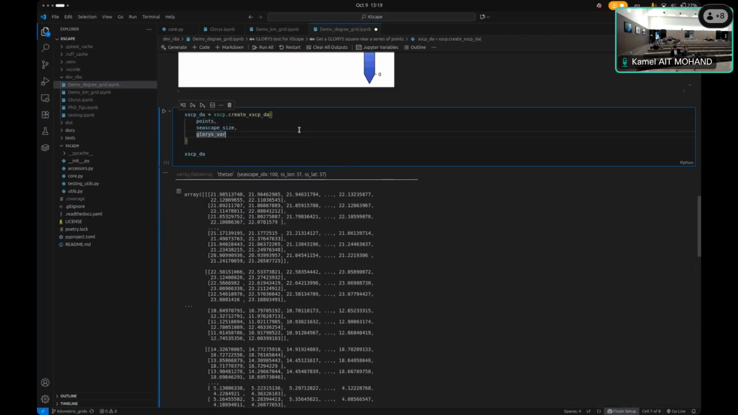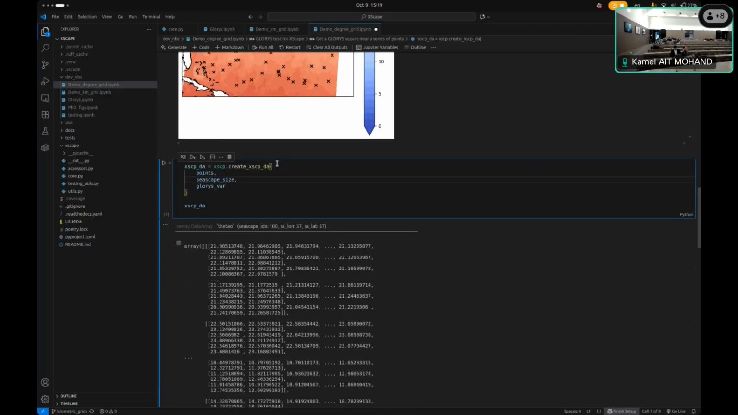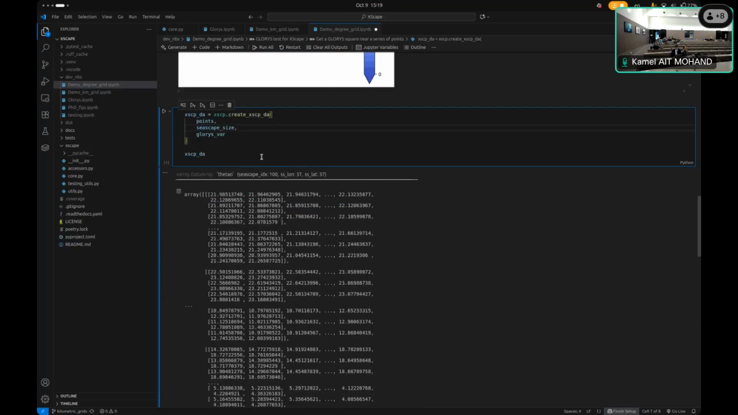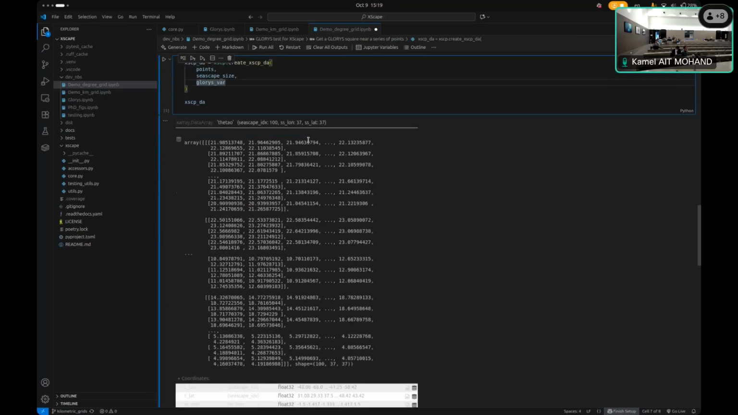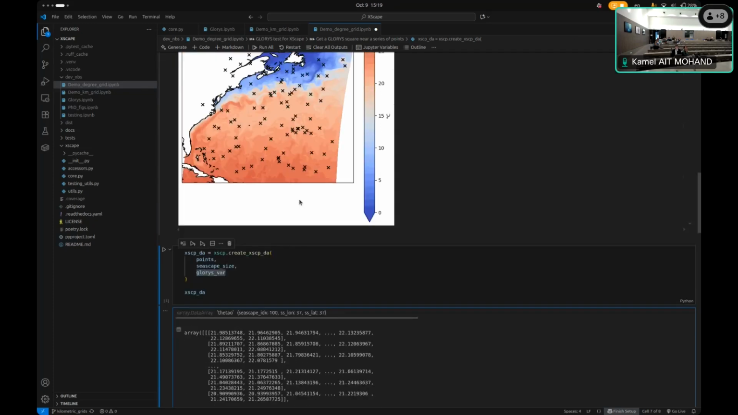And here we reach the main part of the Xscape library. It's actually two functions. It's just create an Xscape data array. Once we run this, it takes around a minute for the 100 points that we have here. In this case, we're not converting to a kilometric grid. Our seascapes are going to be in degrees. Once this runs, we get a data array like this, which has a seascape index dimension, so one seascape for each of our dots.